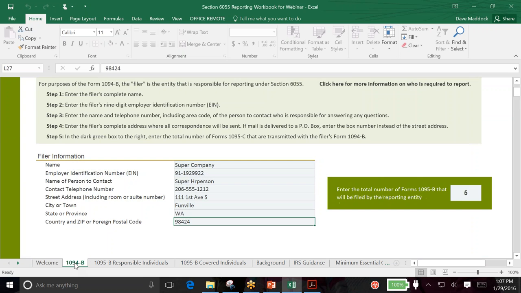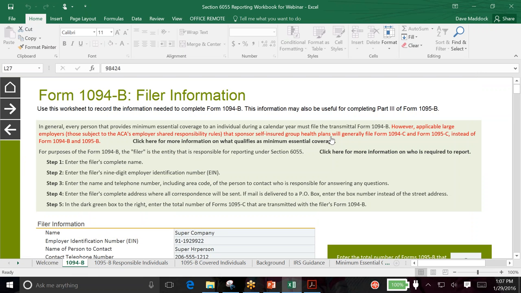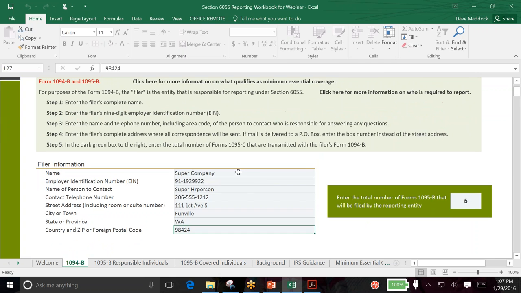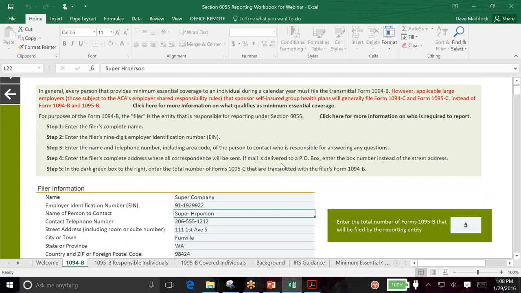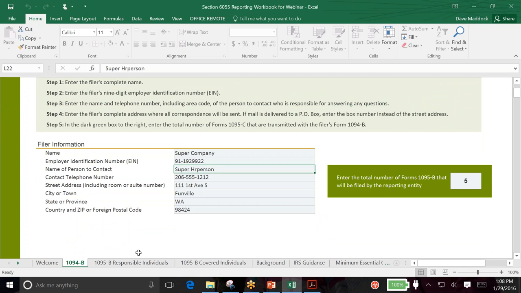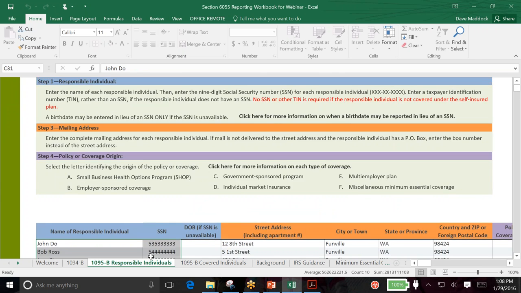So the 1094B, I already filled this out. I created a company called Super Company, tax ID number, got the Super HR person. All of these fields are mapping to that 1094B form, and this thing's going to automatically create it for you. And then I'm going to tell them how many of the 1095B forms I'm going to submit with this. So this right here basically just fills out the 1094B. And then the 1095B is right here.